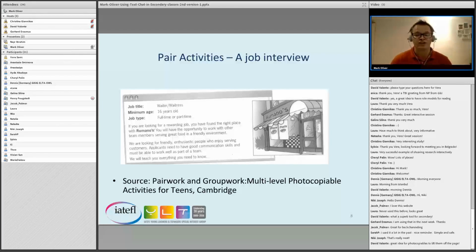Normally I would also sit the partners in the pair on different sides of the room, so there's no chance of them speaking, and it's all done through the text chat.